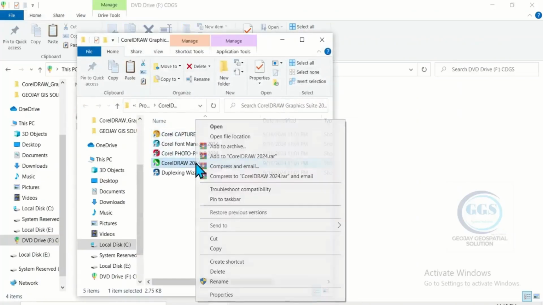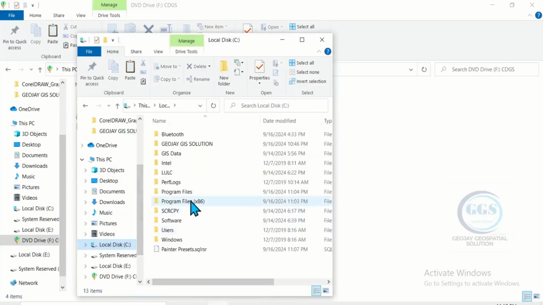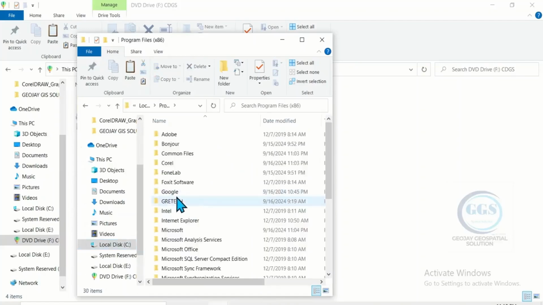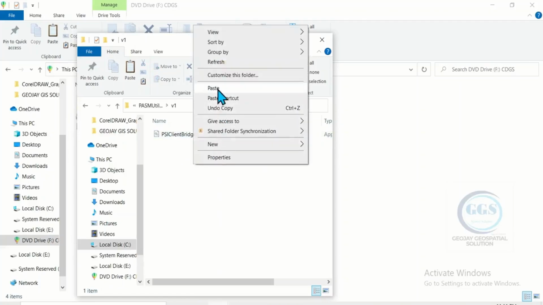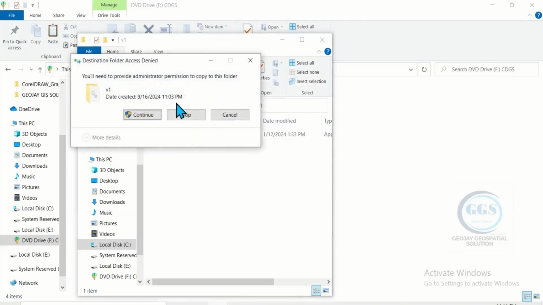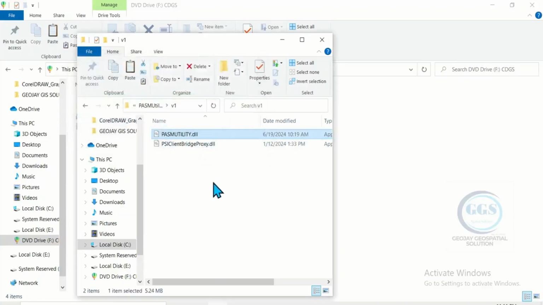So when you right-click at this point and Open File Location, it may open and it may not open. Like in this case, it's not opening. So what to do is you come to Local Disk. Come to Program Files. Come to Corel. Come to this Pass Utility. Come to V1. So, the file we copied the other time. Right-click and paste. Click on Continue. Yes, you have replaced it.